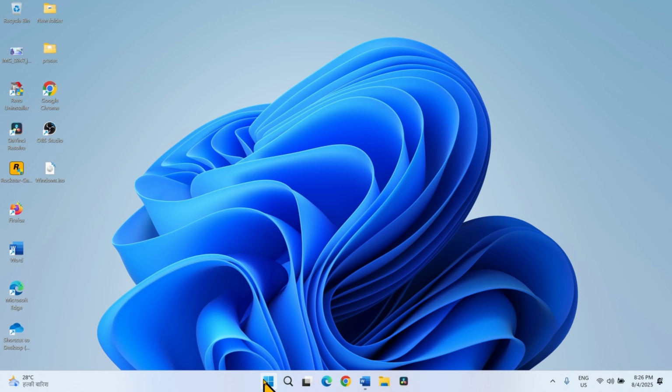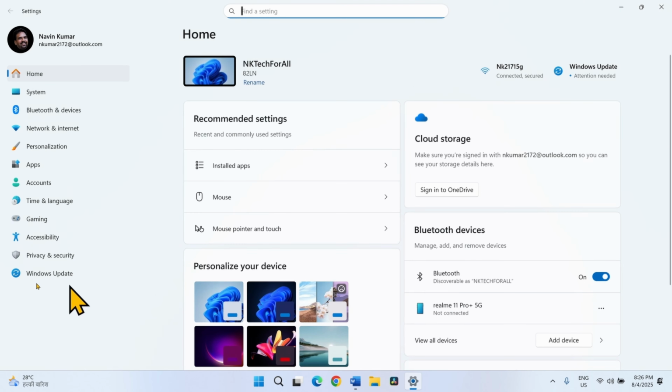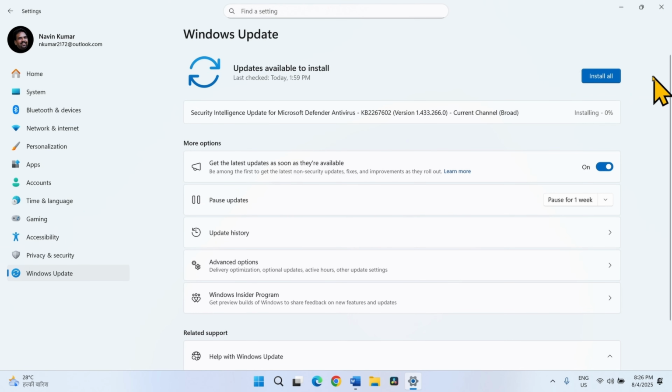To do this, click on Start, select Settings, go to Windows Update. Here you will find Check for Updates button. Click on it. If the update is downloaded, click on Restart Now to complete the installation.